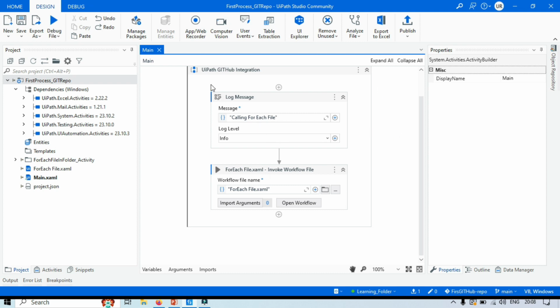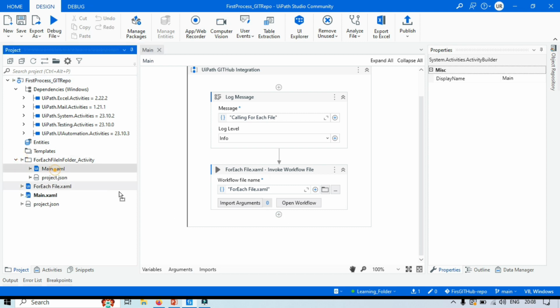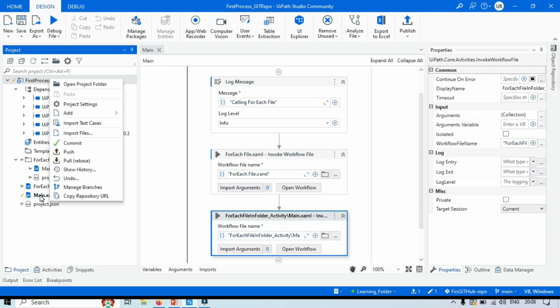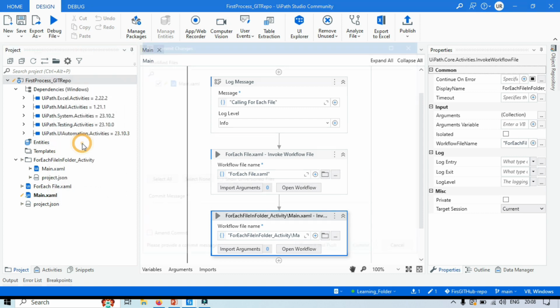So let's say in the previous commit, I forgot to add one more workflow. This one I wanted to call, but I forgot that time. Now I just made the changes. Now I will save this one. Once we save that, you can see there are changes here. Now again, right click on this project, or you can do it especially on that file, and click on commit.